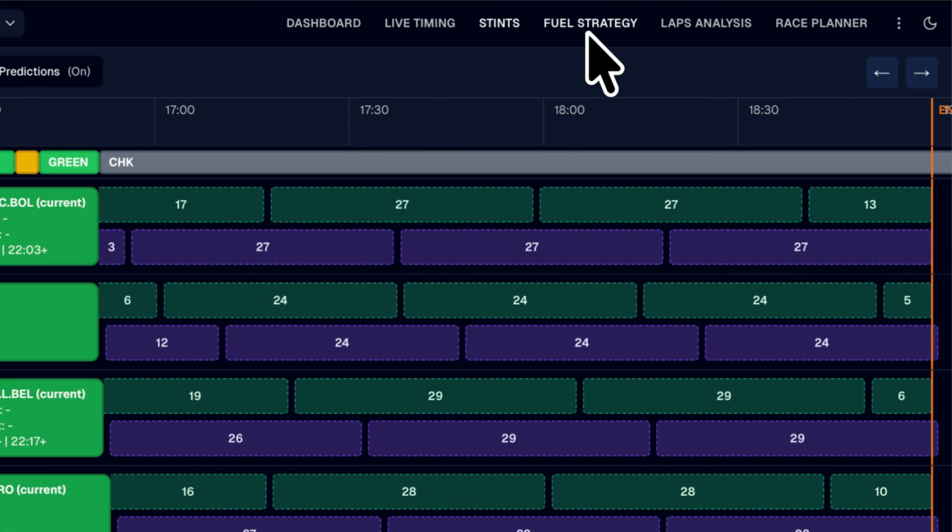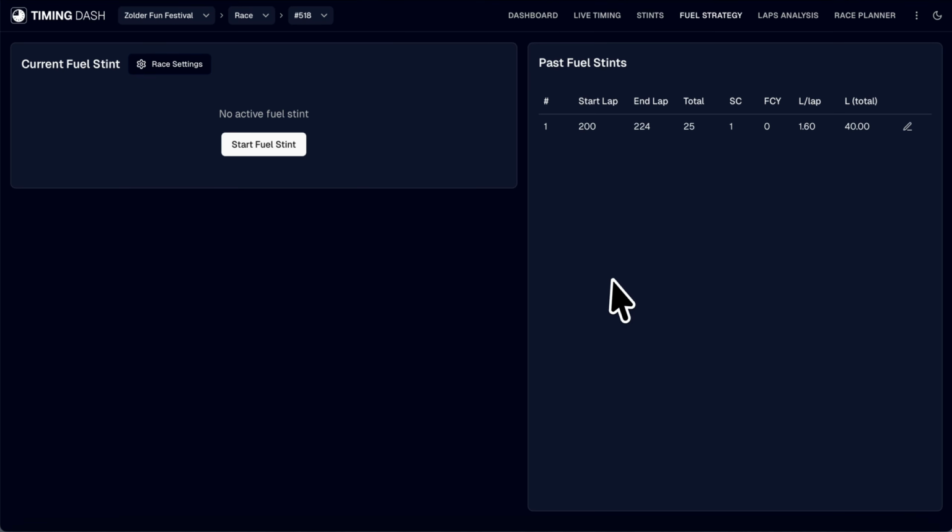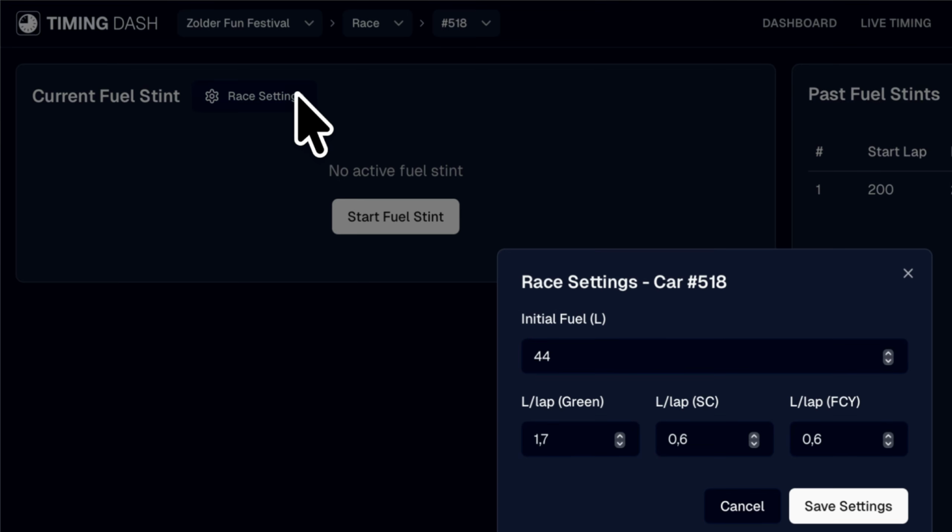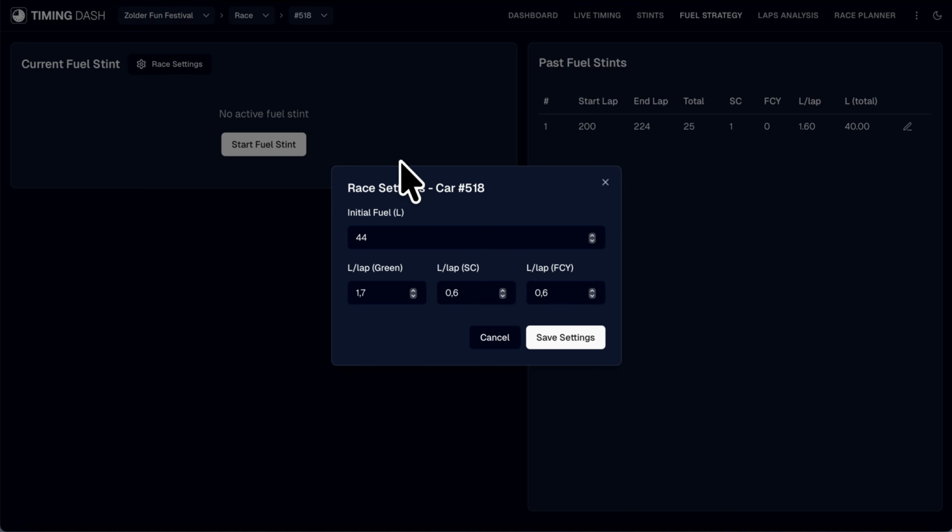So our next section will be the fuel strategy. When you arrive for the first time on the fuel strategy page, it's going to look like that. The first thing you should do is configure the race settings by clicking on the button here. You're going to have to enter the initial fuel, which is the tank capacity of your car, and the consumption of your car under green, under safety car, and under full course yellow. When it's done, you can just click on save.